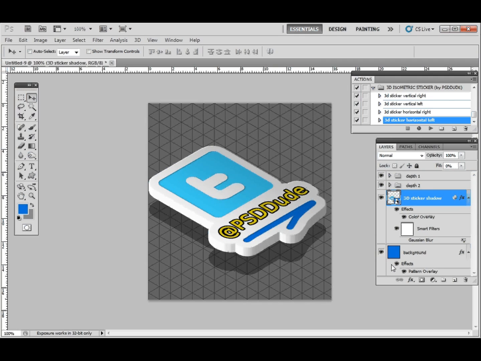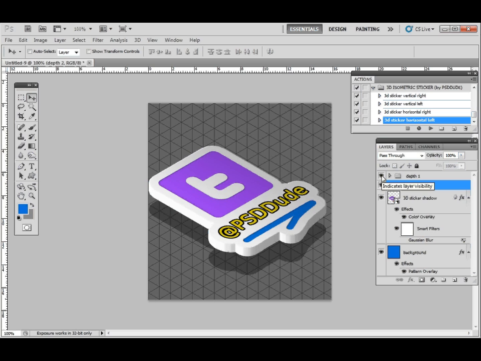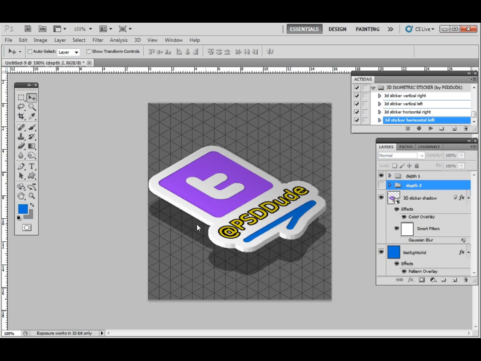Another customization that you can do is the thickness of the 3D effect. You see here I have two layers, depth 1 and depth 2. So if I hide one of those, you'll see that the thickness of the 3D object changes. You can also do the other way around. So basically these are the things that you can do for customizing it.